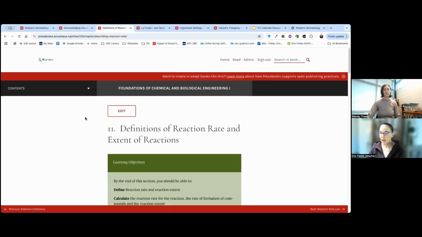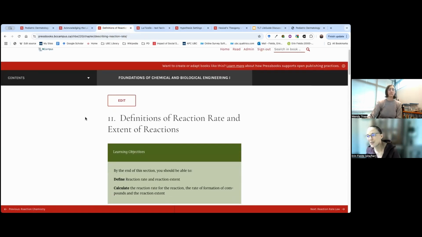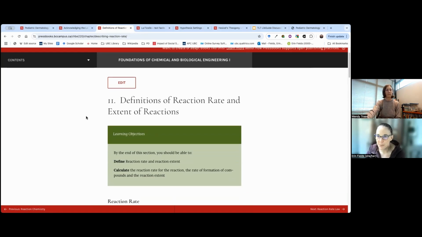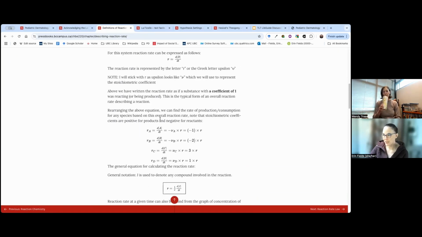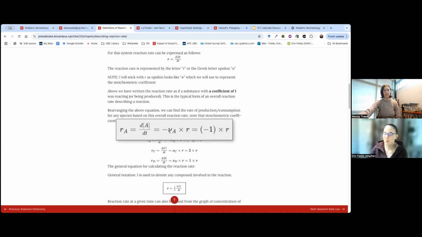Next, I want to show you the Foundations of Chemical and Biological Engineering. The only reason I want to show this is I want to show you that Pressbooks can handle a bunch of different output formats. So for example, here you'll notice a lot of mathematical equations, and this has been created so that it is accessible for people who have maybe vision impairment or have to use assistive technologies.